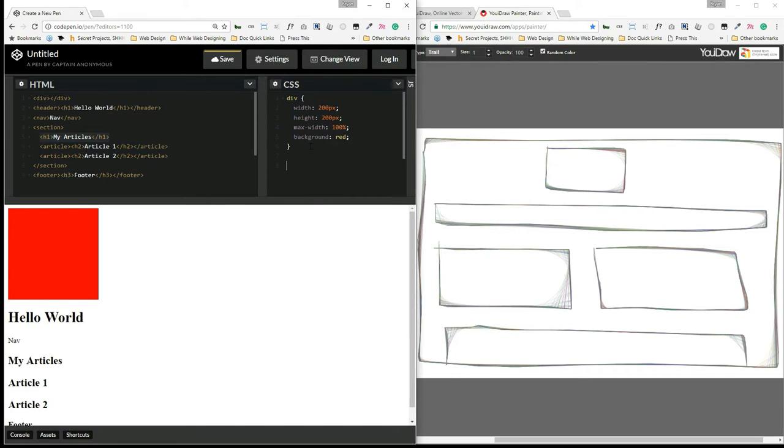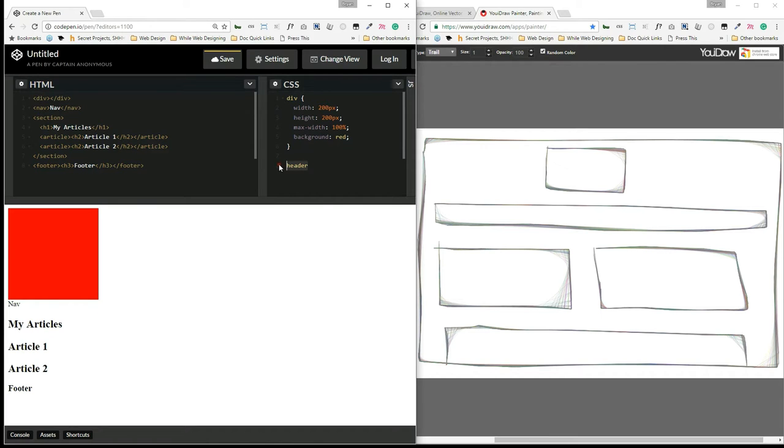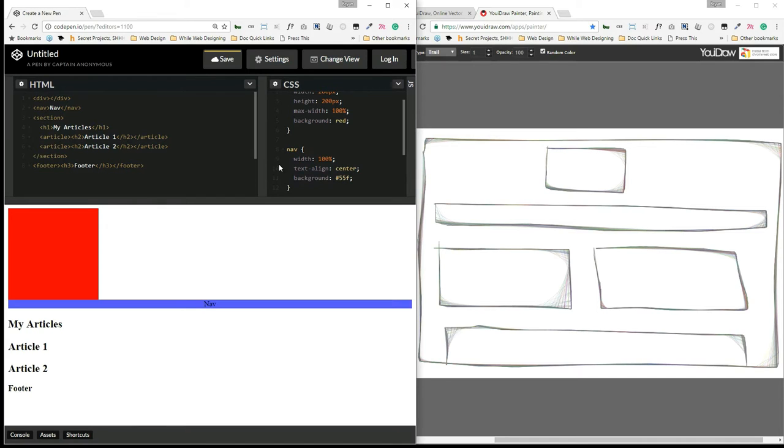Next one down, I want to style my header. My header is actually part of that there. Let me grab that. Whoops. In fact, we'll just get rid of the header altogether. I didn't have the header in there, sorry. So there's my box up there. Next one down is my nav bar. The nav is going to have a width of 100%, text-align center. And we'll give that a background as well. Background is going to be hash RGB, which is 55F. Mute blue.